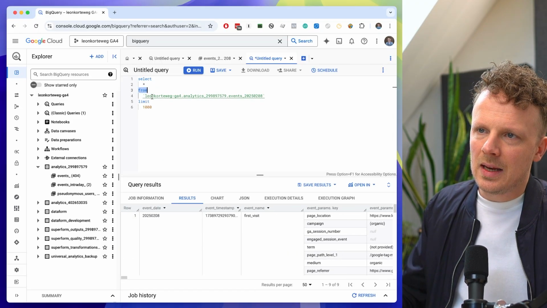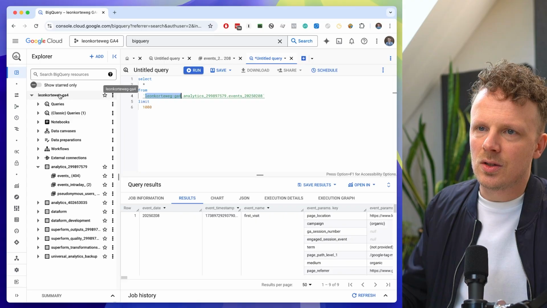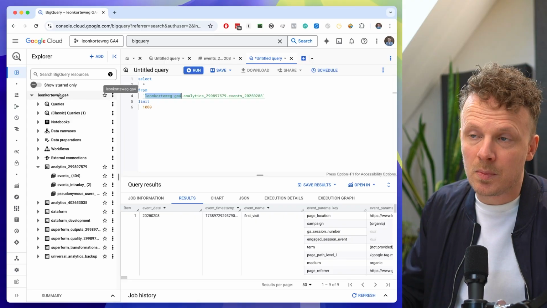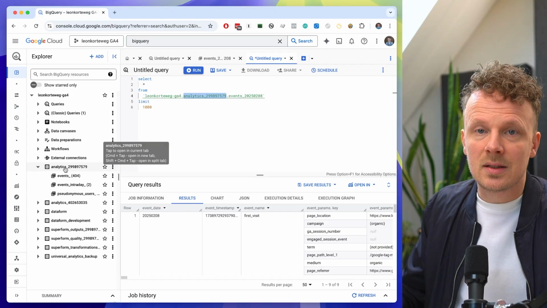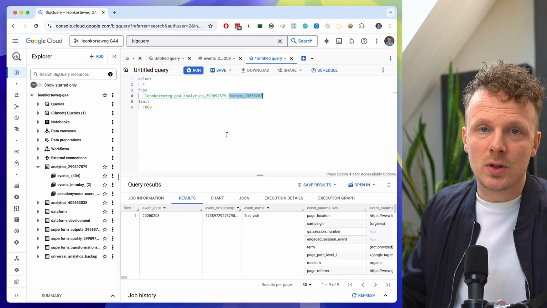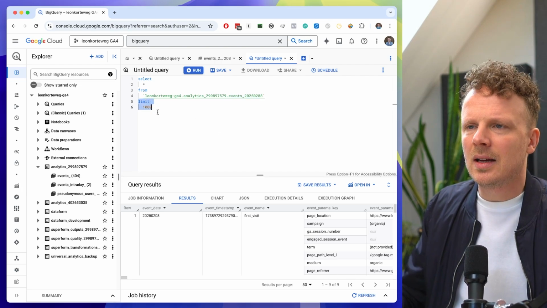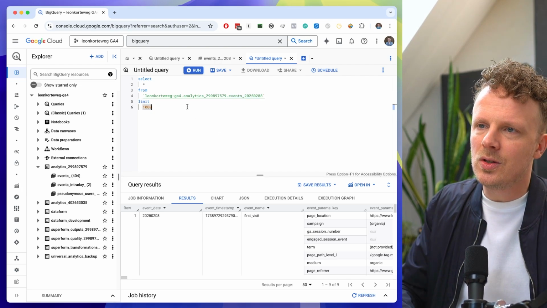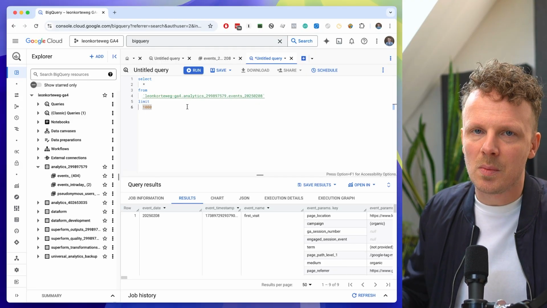From, and then it's just say this is the path to my data. So Leon Korteweg -GA is just the top folder right here. It's just my project name. Analytics dash is the folder that contains my raw data, and events dash and then a date. That is the specific table that I have there. And then limit, if you have like lots of data, it's probably wise to have a limit there so it doesn't unnecessarily return millions and millions of rows.